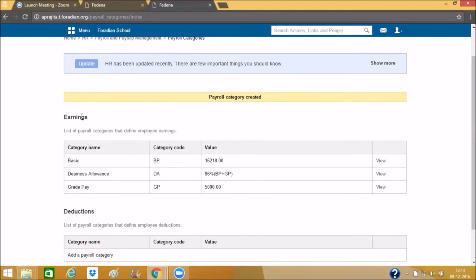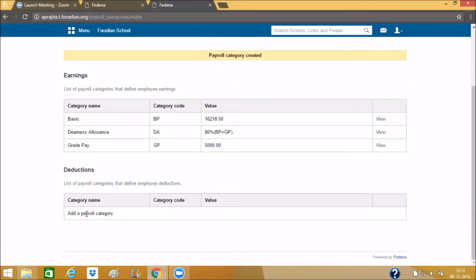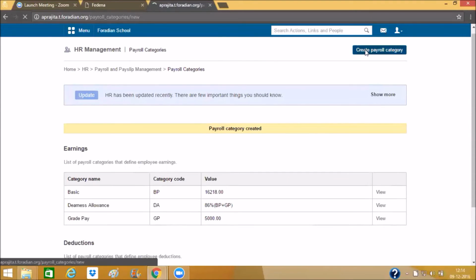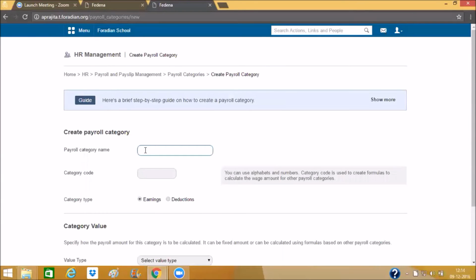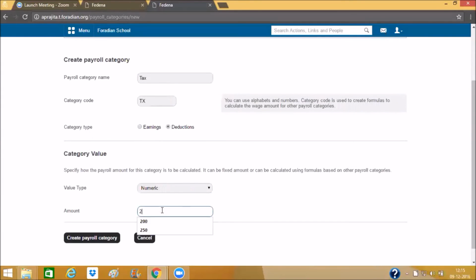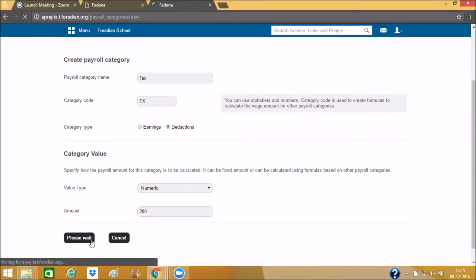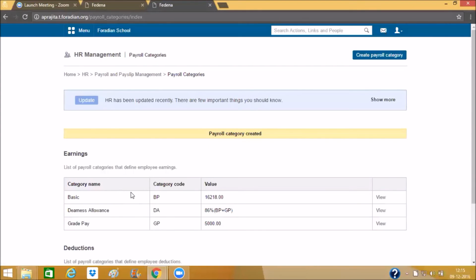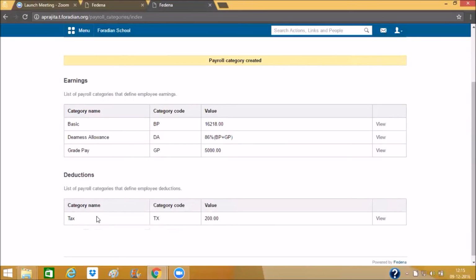It may be an earning or it may be a deduction. While creating the category, if you make it a deduction, you can see from here. So let me create one category, and I'm giving the name as tax. Here I make it a deduction and I'm giving a numeric amount. Let's say I'm giving 200. Now you can see I added a total of 3 earnings and 1 deduction. So in this way you can add the payroll categories. It may be an earning or it may be a deduction.